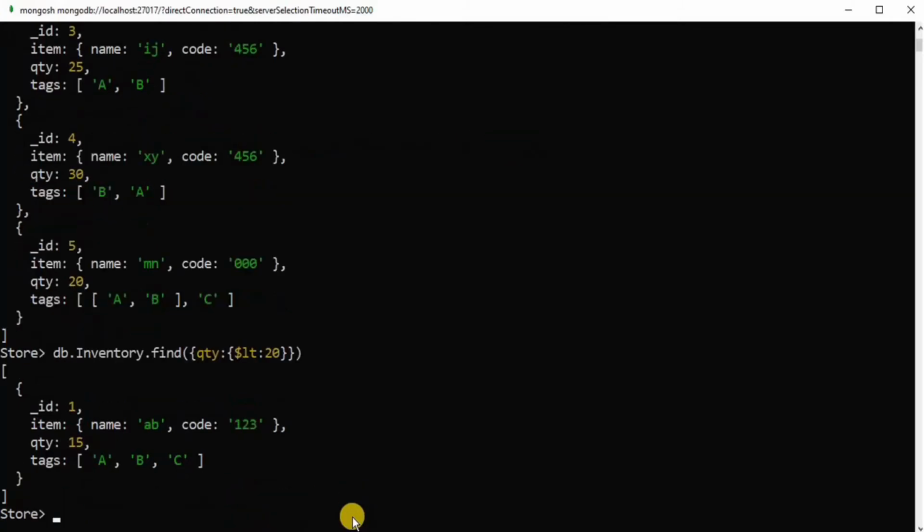So once you hit enter, you will get a single document having the ID 1 where the quantity is 15, which is less than 20.